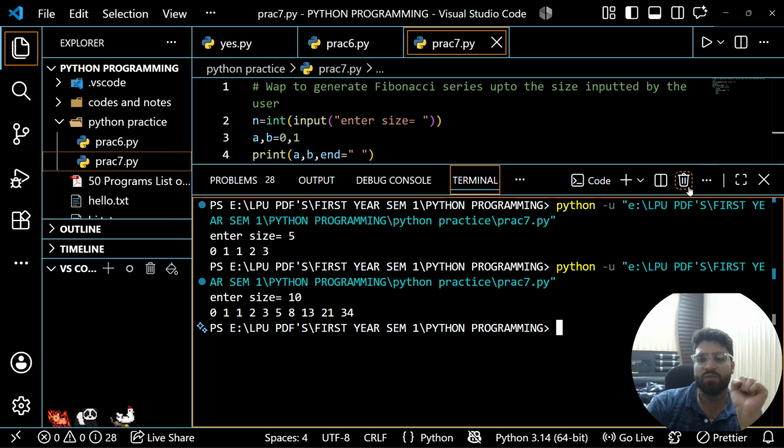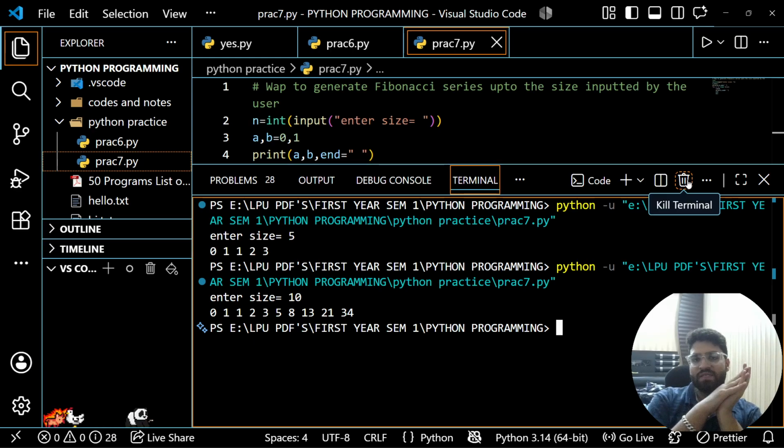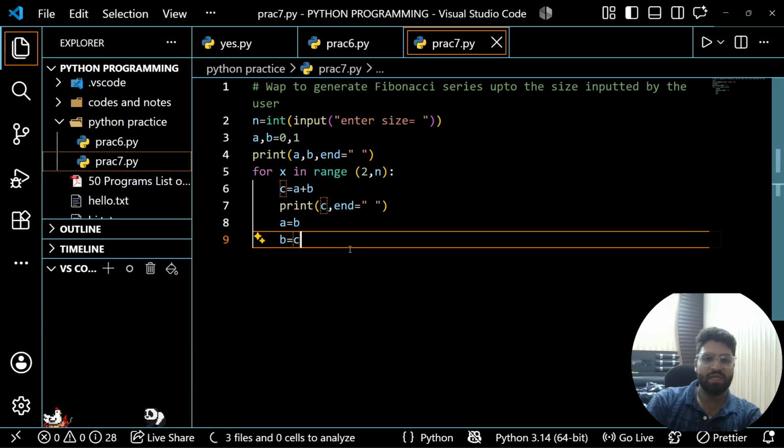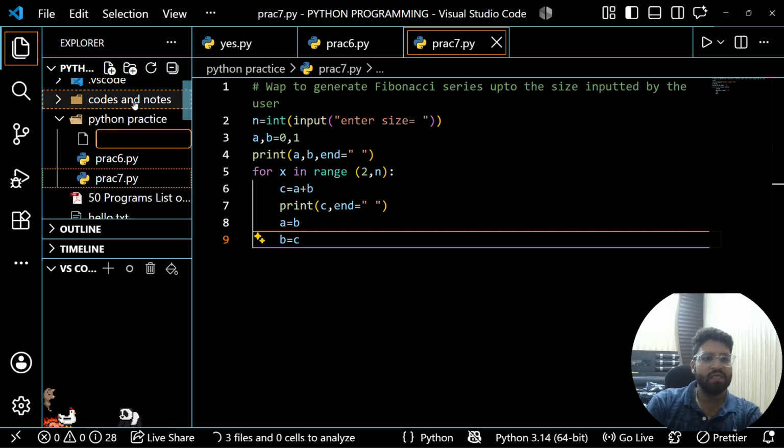So Fibonacci series is what? It's the sum of the previous one. Both previous numbers are added and the sum is the output that gets executed. Let's move to another practice question.